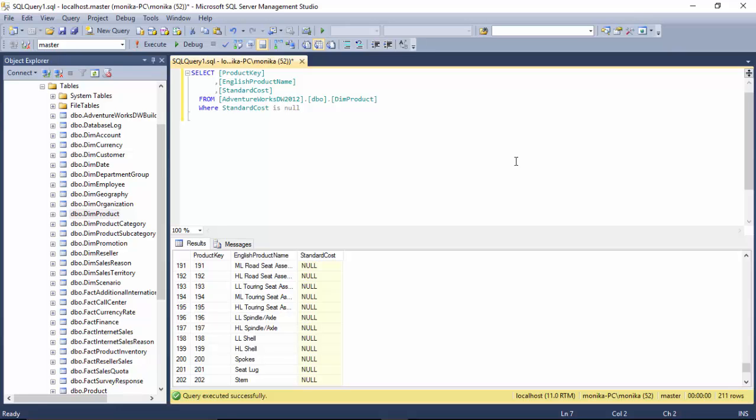So this is just a quick overview on filtering the data using the where clause in SQL Server.